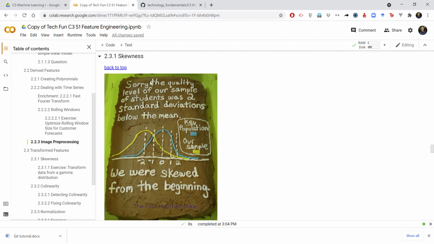Funny little picture here. "Sorry, the quality level of our sample of students was 2 standard deviations below the mean." We were skewed from the beginning.